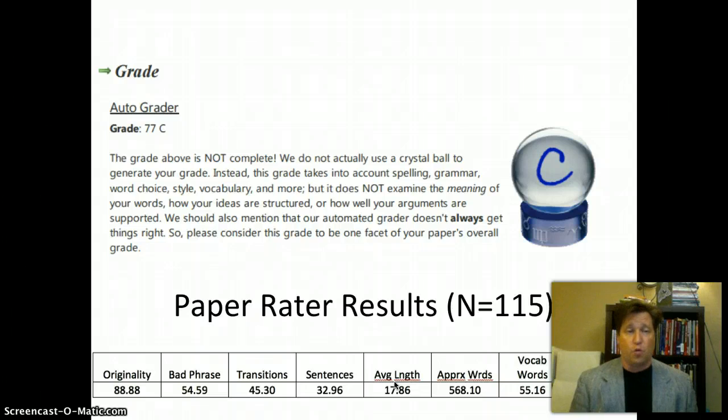So next we talk about PaperRater gives it an overall grade. And they warn you quite effusively that this is not a complete grade. The teacher should not be relying on this. But this student got a 77, which is a C. You'll find that most of the grades are between the C and the B range because it's a program that sort of averages things and relies on averages. So I have had students get as low as 62, and I have students get as high as 96. I have never had anybody get more than a 96.